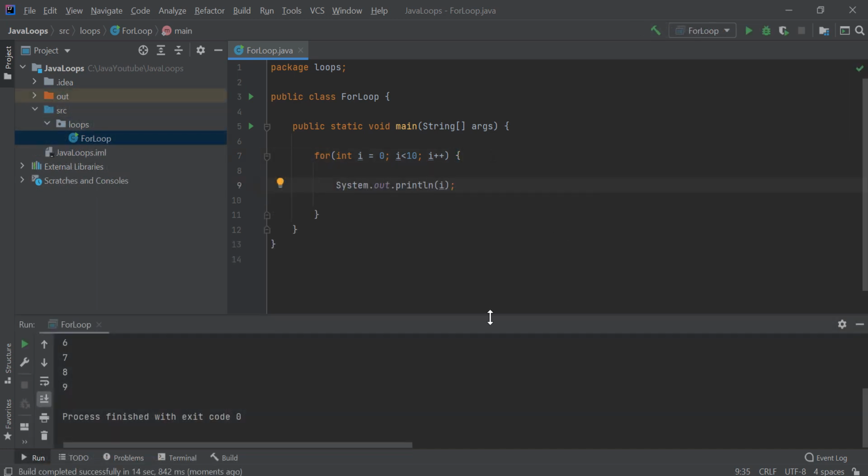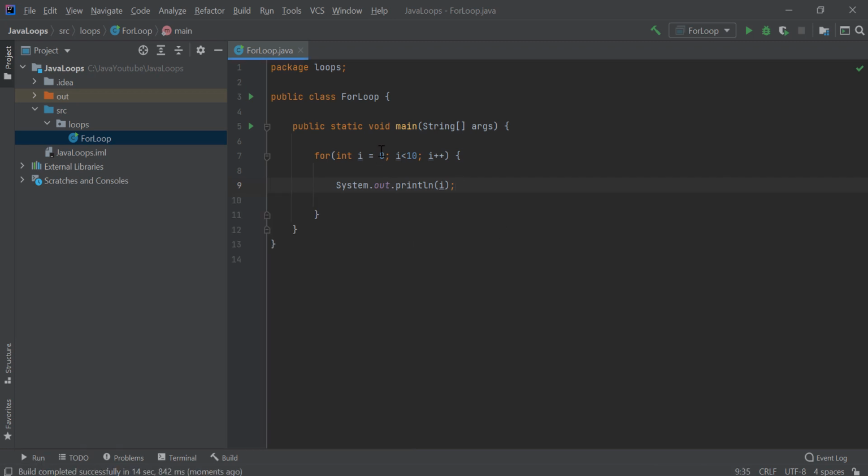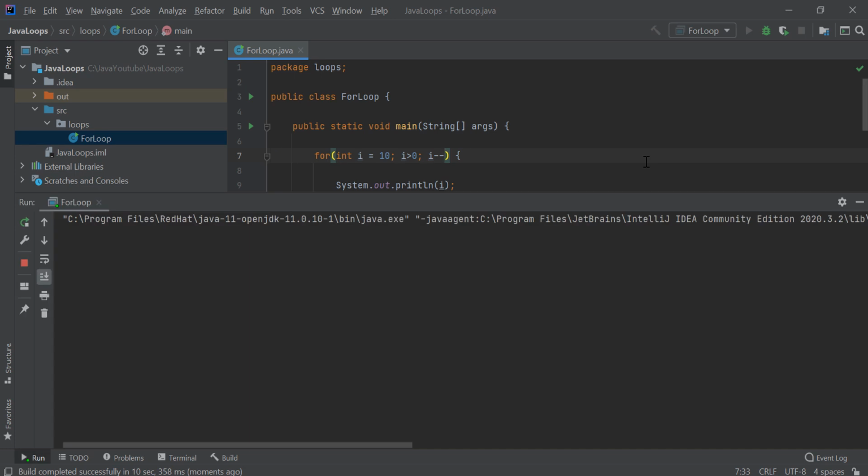As you can see here, let me put this up, we got numbers from 0 to 9. You can also go from 10 while i is greater than 0 and do i-- and then run the program. So it doesn't really matter. You can do it any way you like, and it will go the number of times you tell it to go. So this is just the basic syntax, and now we get numbers from 10 to 1.